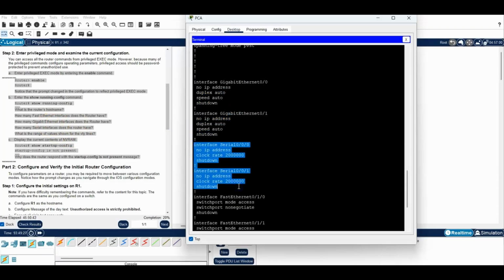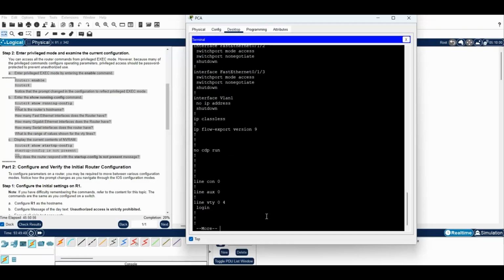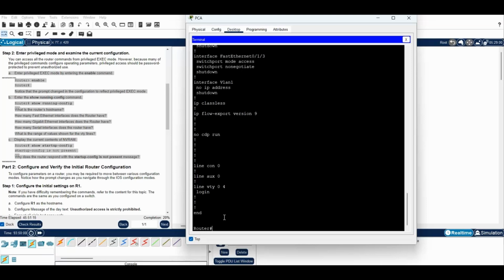2 serial interfaces. What is the range of values shown for the VTY lines? Well, let's go down here and see if we see anything that says VTY. Not yet. Hit the space bar again, and you can see line VTY 0 through 4 is the range. Part C, display the current contents of NVRAM. So let's hit the space bar again to get back to our prompt.